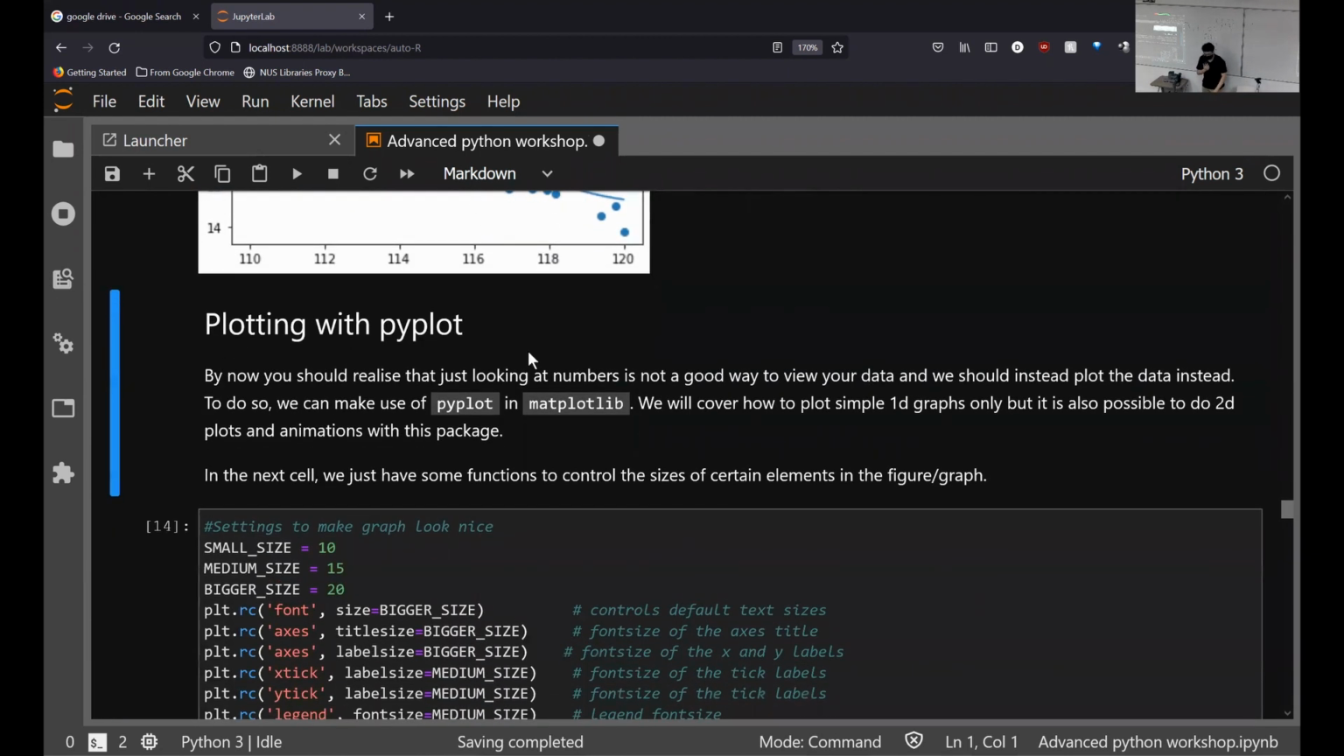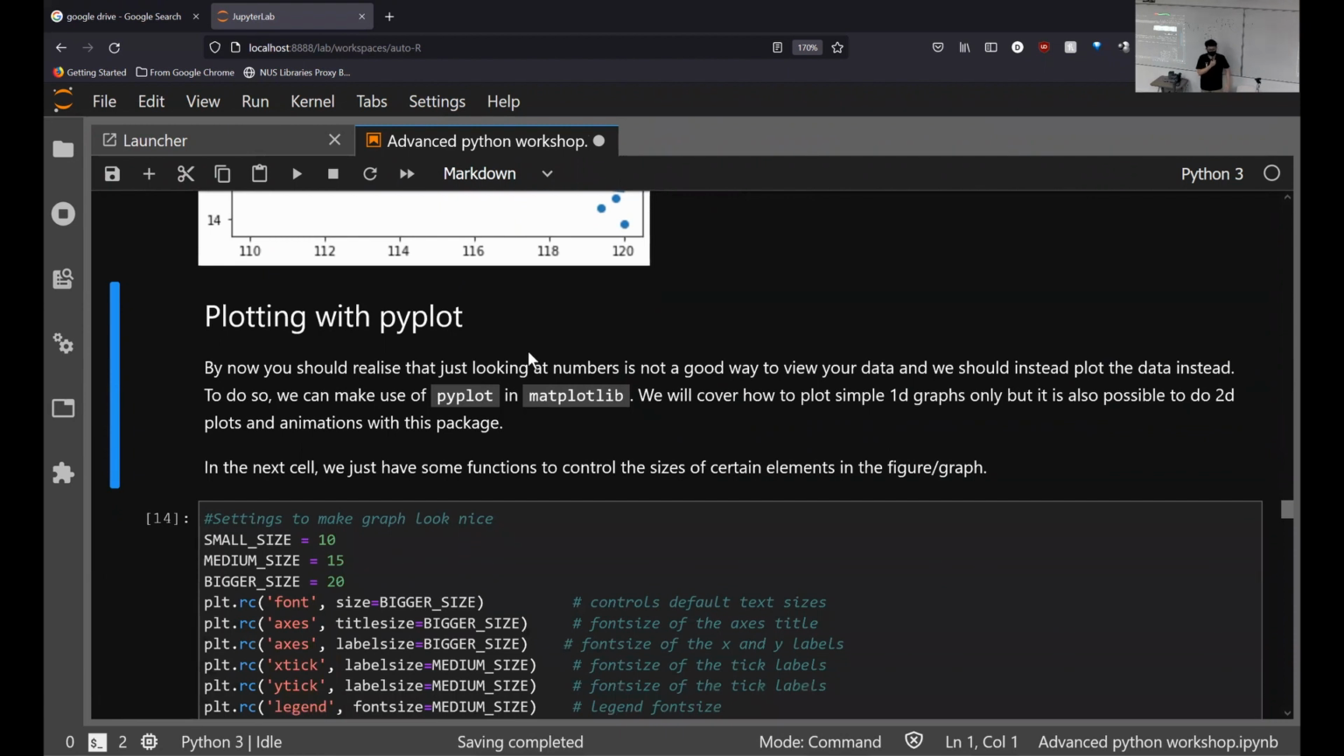Okay, and then we come to the last part, which is how to plot this graph using pyplot. For today, I will only cover one-dimensional graphs, but if you're interested or you need to plot two-dimensional graphs or even do animations in the future, know that Matplotlib can do all these things for you. Like you don't need to go and learn a different program just to do all this plotting. Everything can be done within Python.